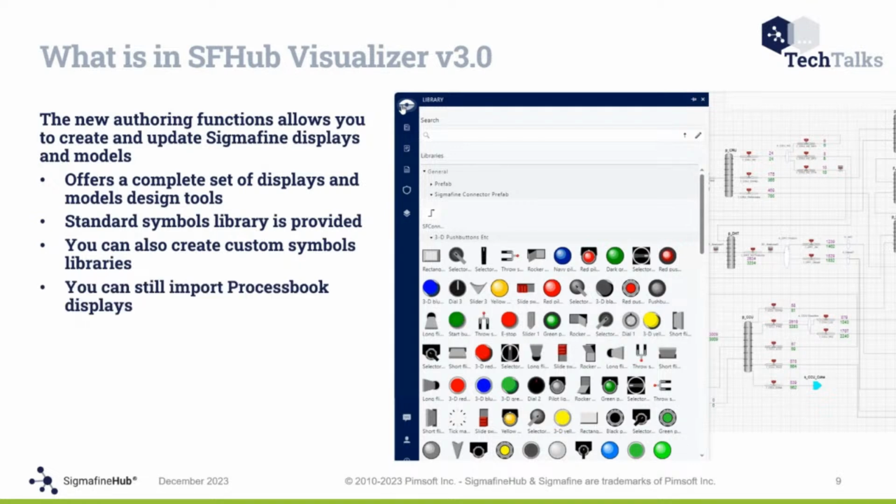And again, you're still able to import ProcessBook displays, and you will be able to carry on doing that even after version 3.0, because in between, switching from ProcessBook to SigmafineHub, perhaps you will need some time. So if you have made any change to a ProcessBook display and want to import it again, it's certainly possible to do that, and we'll keep that functionality for later versions of our product.